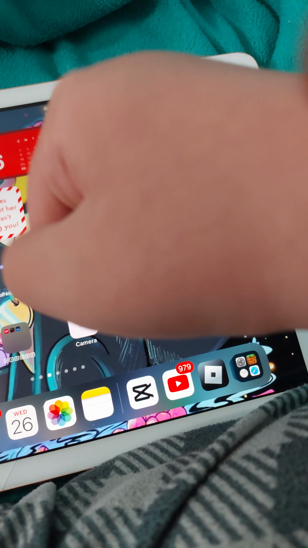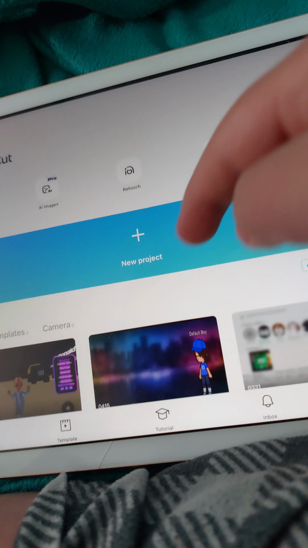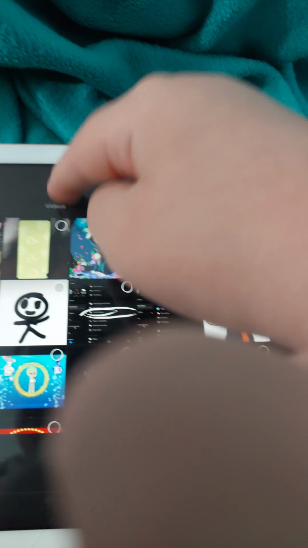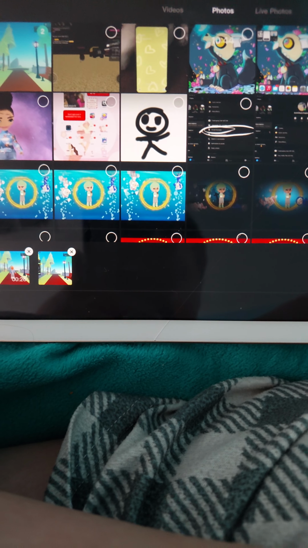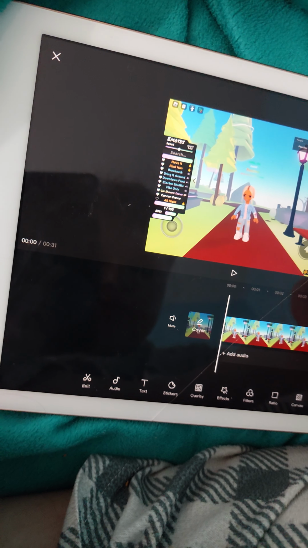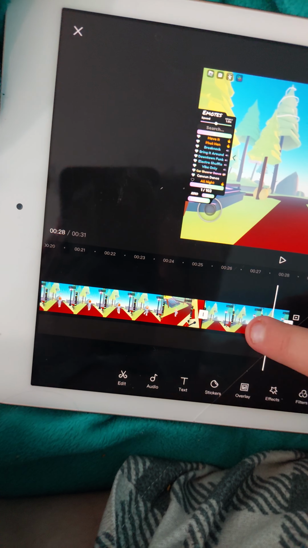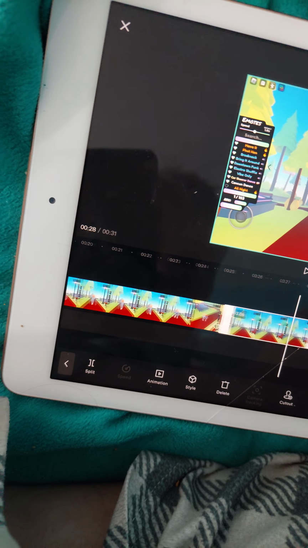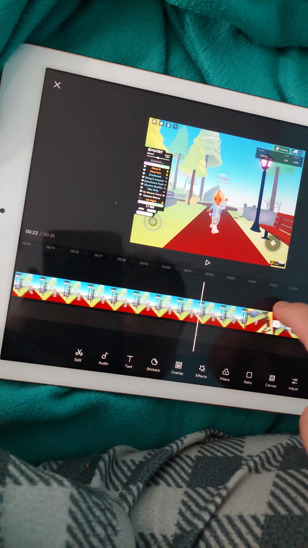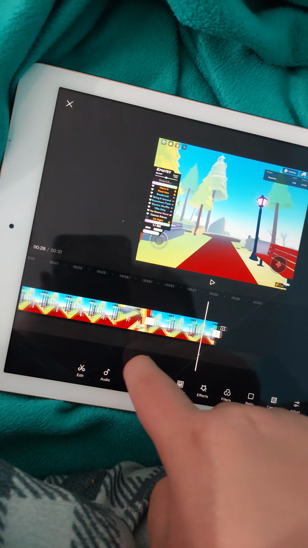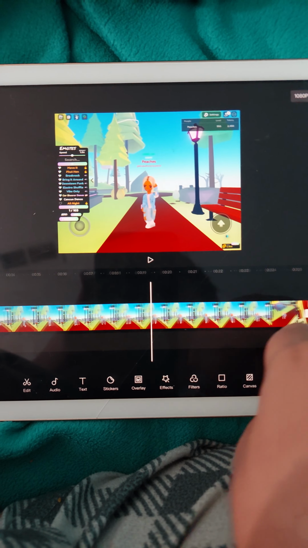I would maybe try to do something that I kind of think is good. Okay, first add your background and video. This background is actually great and a perfect shape. It almost looks like the same thing.